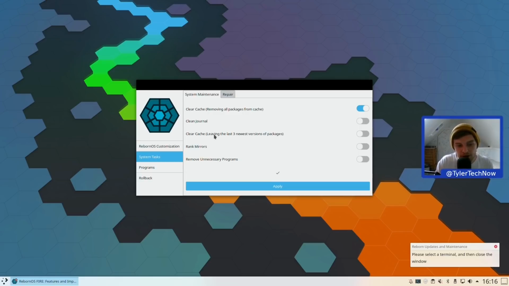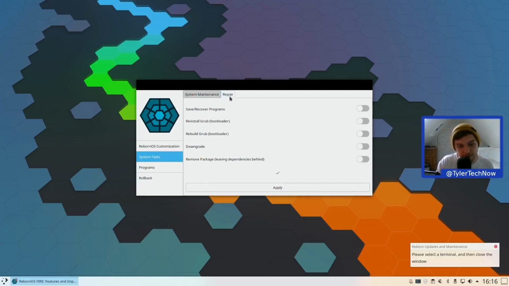But you can also clean your journal, clear cache, leaving the last 3 newest versions of packages, rank mirrors, and remove unnecessary programs. In repair, we can save or recover programs, reinstall grub, rebuild grub, downgrade, and remove package but leaving dependencies behind. Okay.